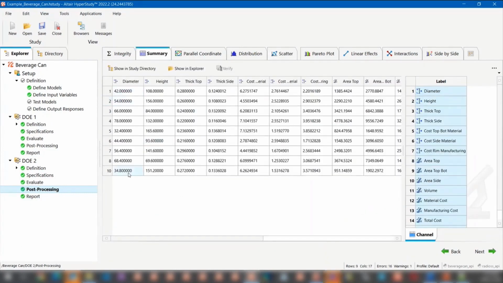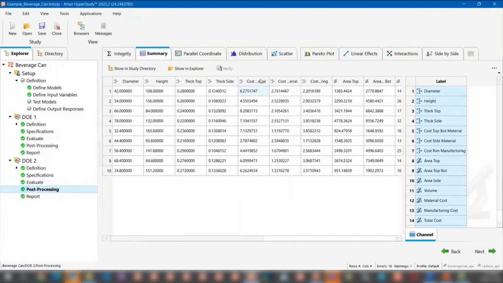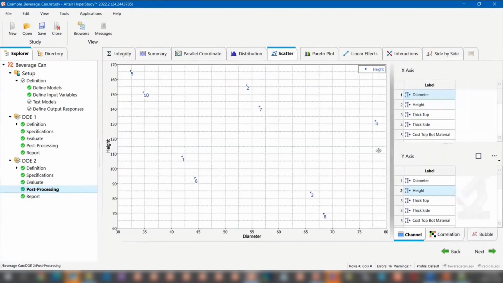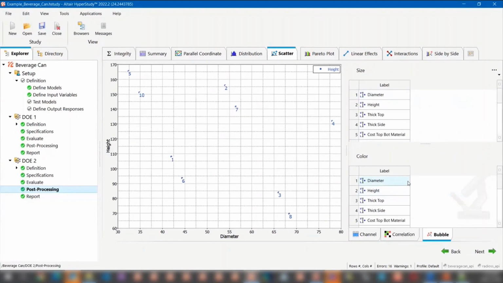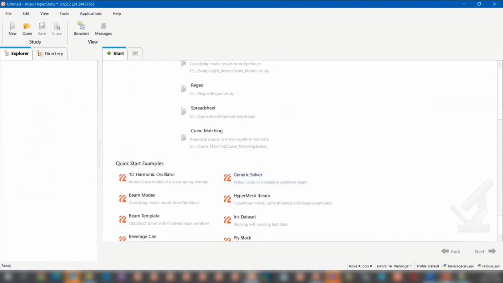And later we will use this metadata in some post-processing areas, which is probably coming in the next release. For example, you can use bubble plots, and one of the dimensions could be the approach type here. Okay, let me go back to my presentation.